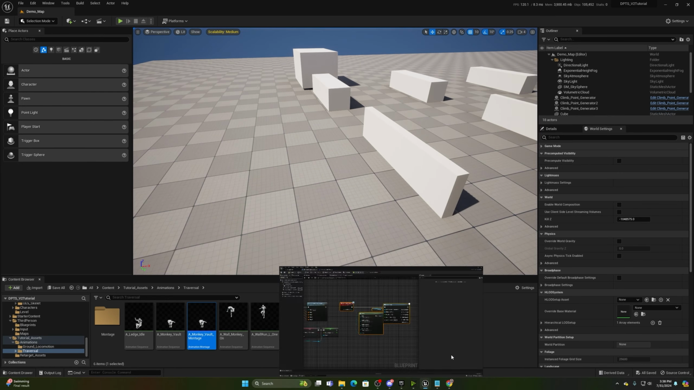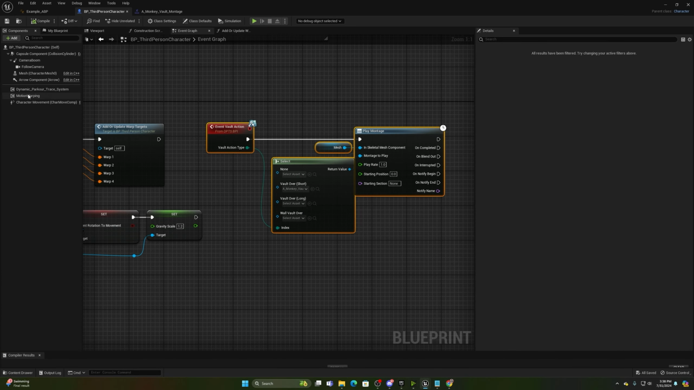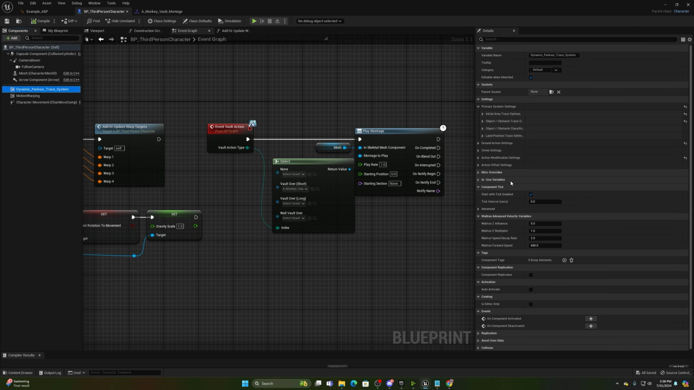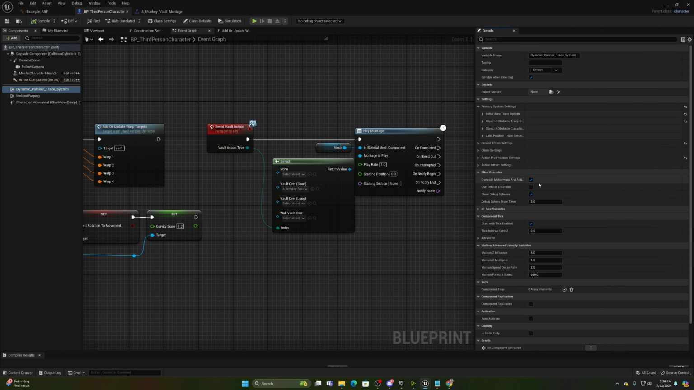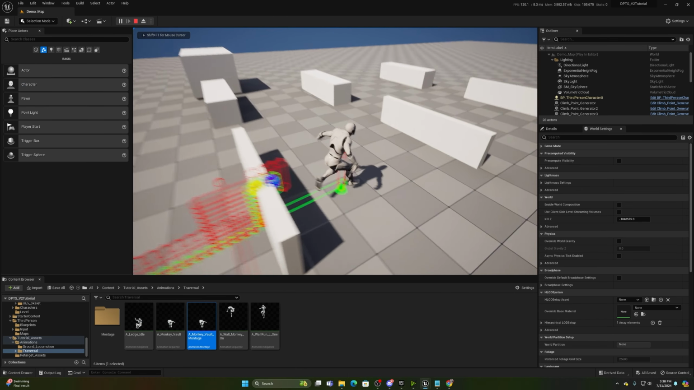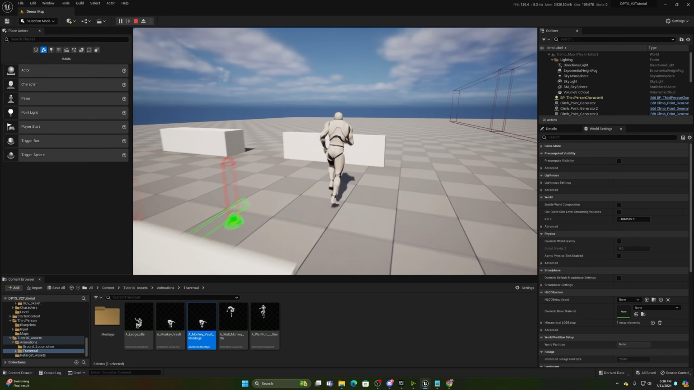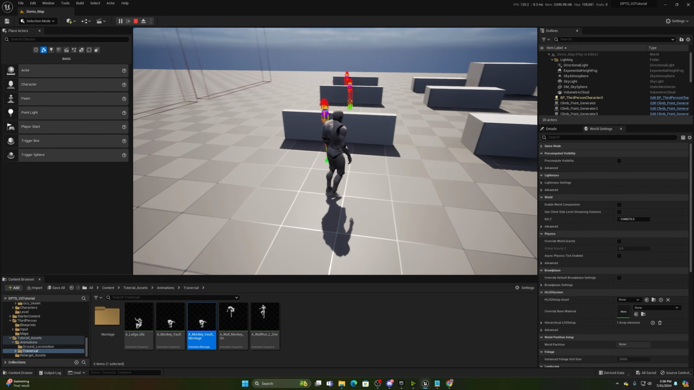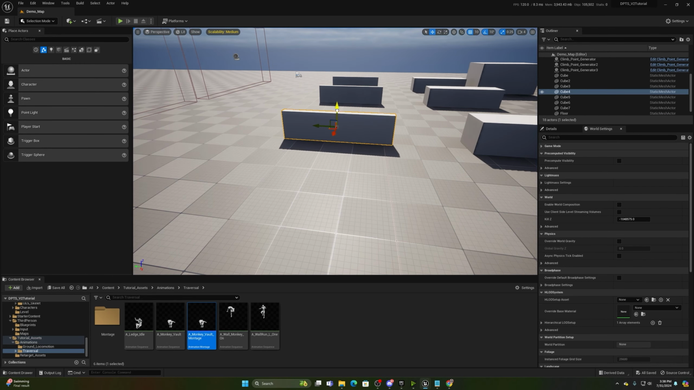Oh, forgot that I have disabled actions. Let's go through Dynamic Parkour Trace System, go to the miscellaneous overrides, and we'll turn off the override for MotionWarp. There we go. All right, so now if I go ahead and hit space, you can see that we do a nice vaulting action.